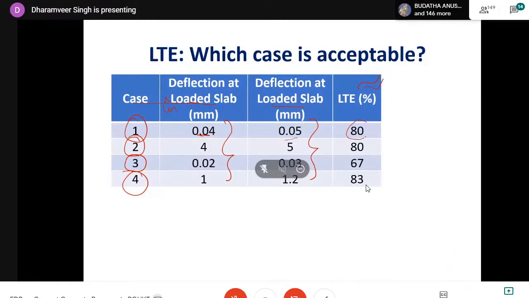Okay, I see 80%, looks good. I see 83, looks excellent. I see 80, absolutely okay. This joint looks problematic to me because LTE is very less. Do you think it is good?